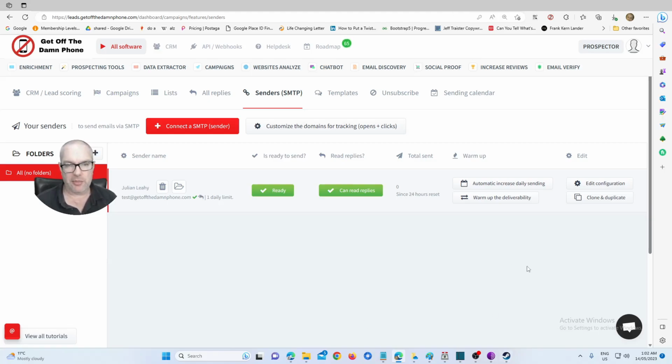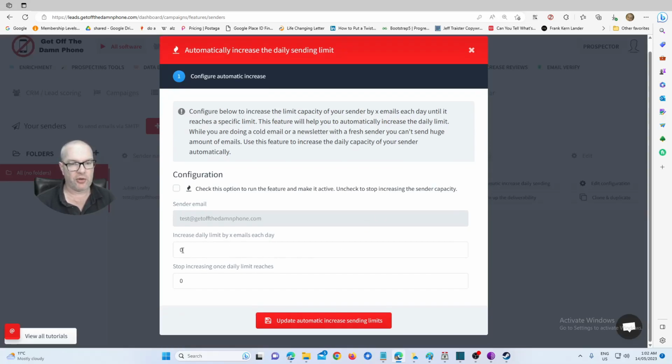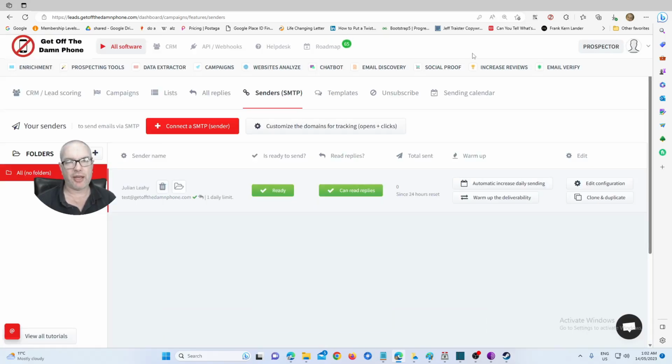And as I mentioned, you're going to have multiple accounts. You should have multiple accounts if you're going to be doing cold emailing. Then you set your daily sending limit here, which can be increased. You increase the daily by X amount of emails per day, and then stop increasing once your daily limit is reached. So you need to watch that video to work out how to set all that up. I don't want to make this one too complicated.